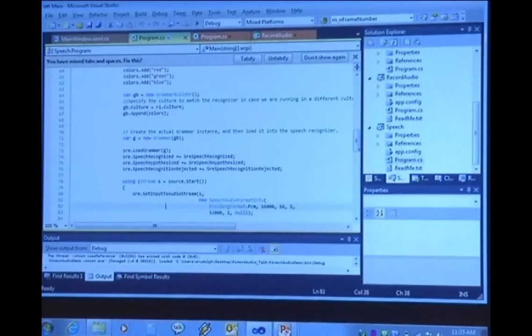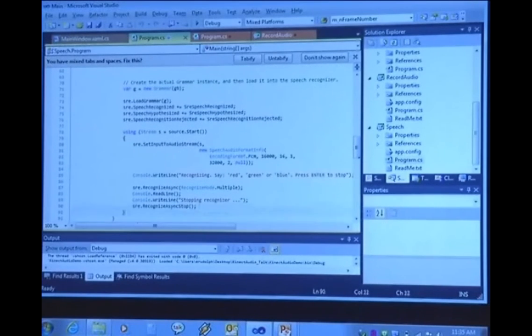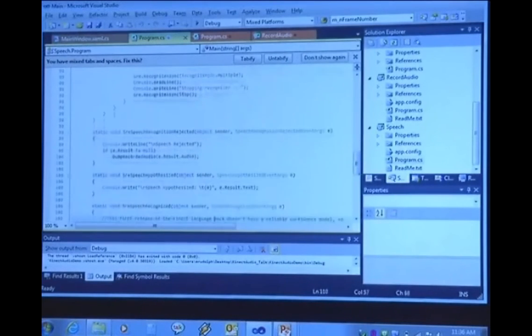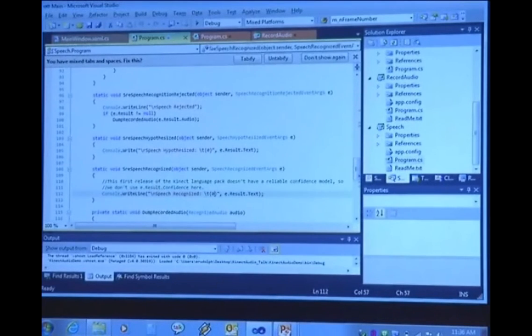I start the stream, and as I said, this gives me back a stream. I guess this example is a little more explicit. And I set that as the input for the speech recognition engine. I tell it what format the stream is in, and then I just start recognizing. And at that point, the Kinect will start listening, and the speech recognition will basically give me events, and I'll show you the event handlers. This just prints them to the console. Rejected, hypothesized, recognized. So it'll just print red, green, blue as I'm saying these words.